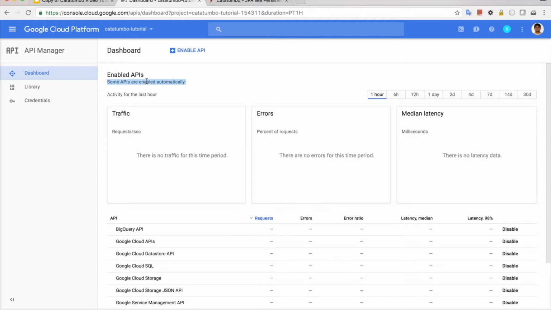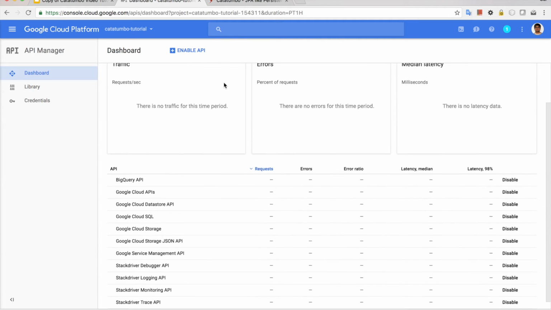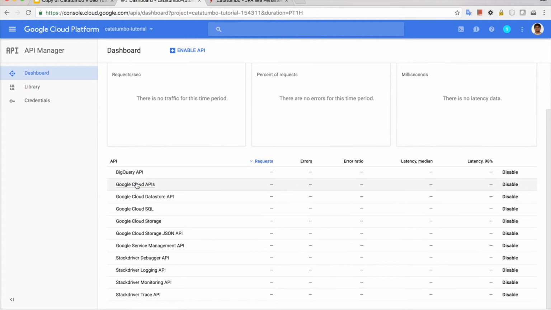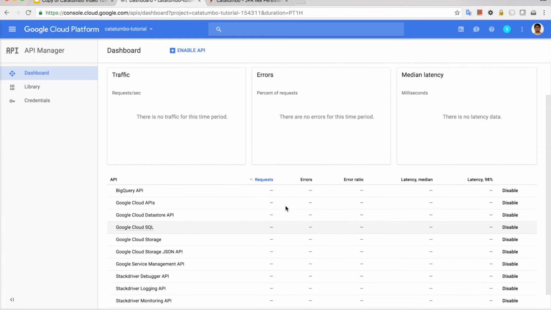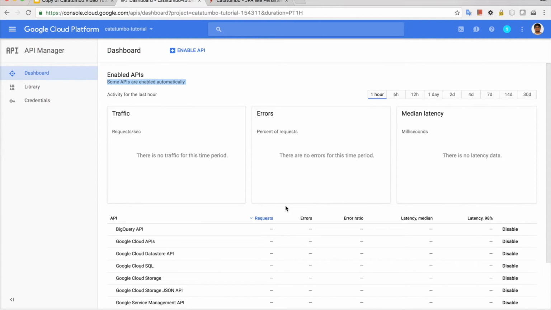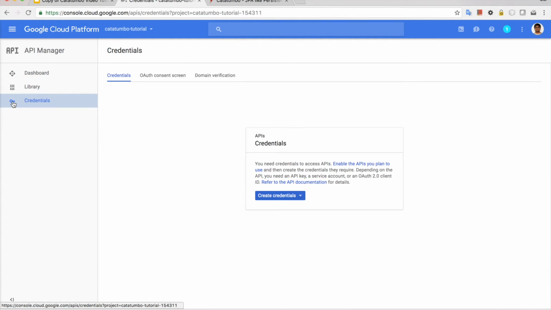So let's go ahead and click on that link. And now notice that the page says some APIs are enabled automatically. So let's see. In the API section, we're specifically looking for Cloud Datastore API. That's already enabled because we are getting an option to disable it. So we don't have to do anything here if it's already enabled. Now let's go to the credentials section and create brand new credentials so we can access this data store.